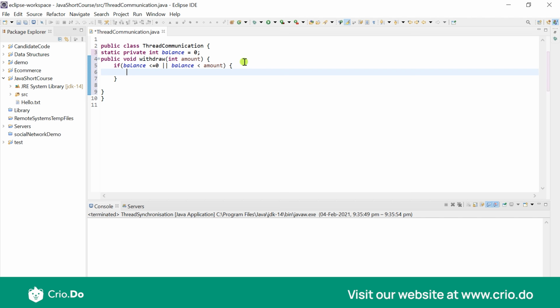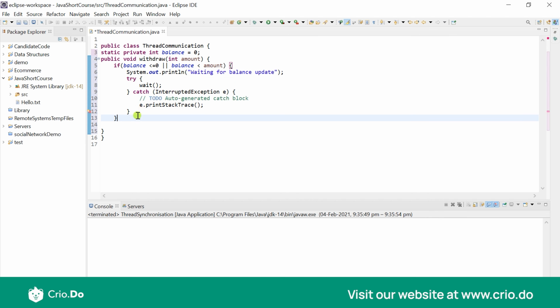So I would just write over here a sysout, and I would write, waiting for balance update. And then I would call the wait method. This wait method is actually going to help me wait for any other thread to work on what we want to happen. So basically what we want is another thread to actually work and update the balance to be greater than 0 or to be greater than the amount for me, right? So I would now surround this with a try catch.